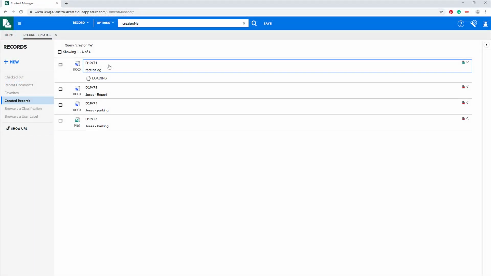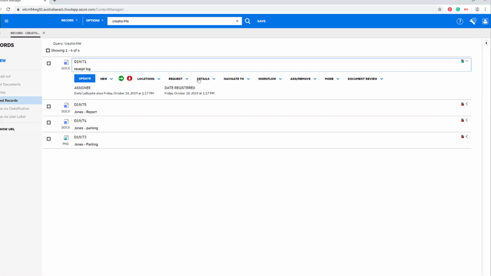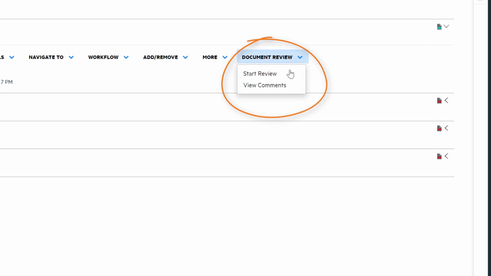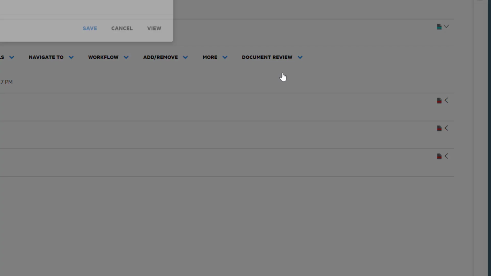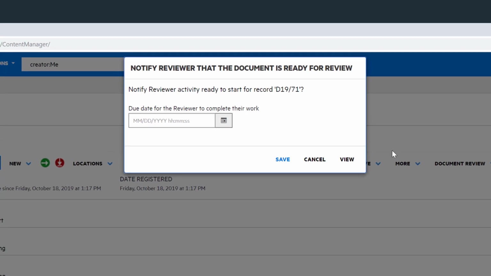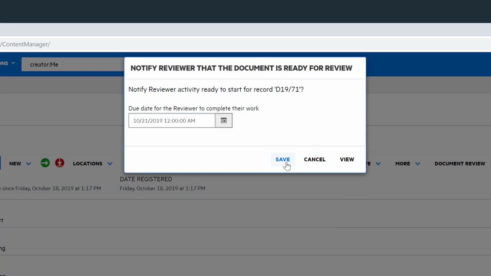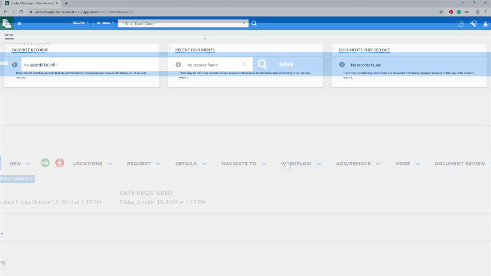Document review and authorization. Web Client now allows for records that are part of a document review or authorization process to be updated. Editors can start the review and/or authorization process, and reviewers can update the record to indicate when they have completed their part of their process.